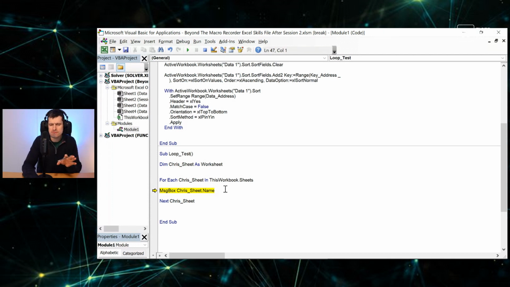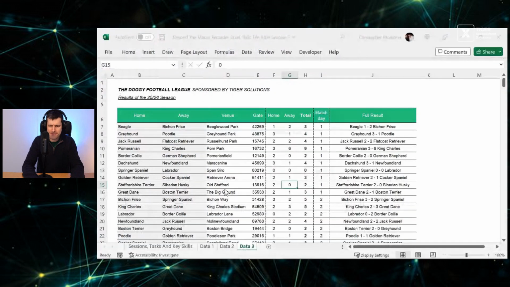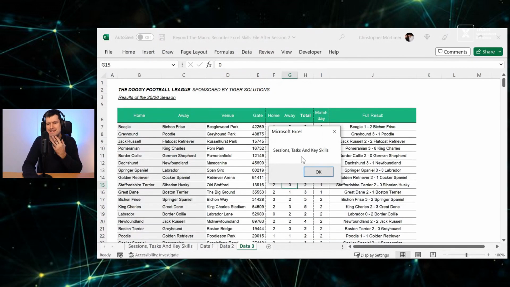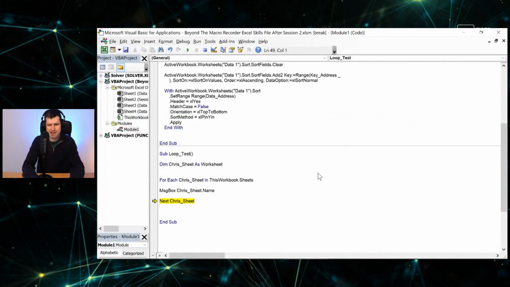What's going to happen? Stop the video, see if you can work this one out. And let's go. 1, 2, 3. We can see we've got sessions, tasks, and key skills. Where's that come from? Well, that's the name property of the first worksheet in the file. Can you see how this is working? Now, the magic of loops we're going to see. We're used to code just going down. As Excel executes, it goes down the code, but with a loop, it's going to go back to the top. So Excel's going back through the loop again.